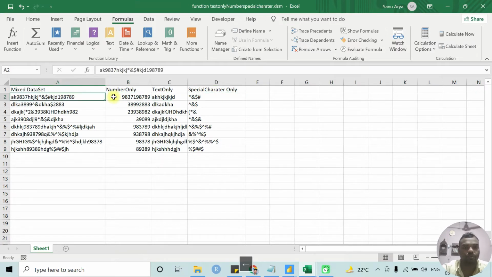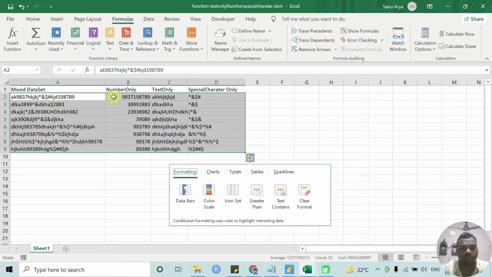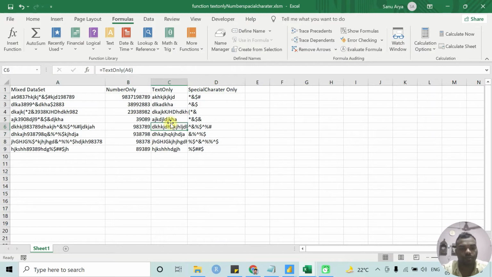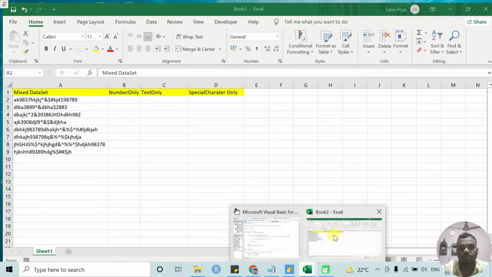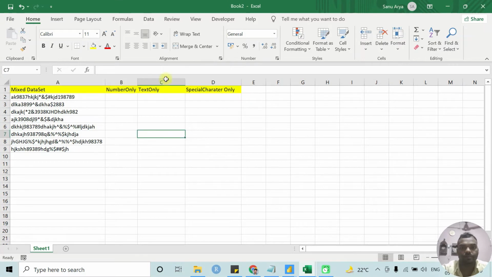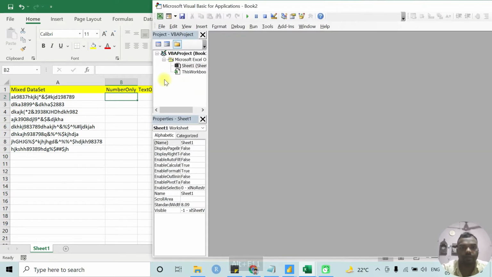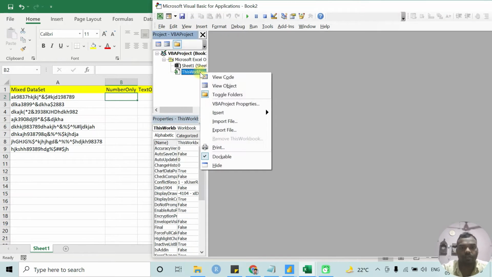We are going to show you how to create this special type of custom function. So let's begin. I close this worksheet and start a new worksheet, going to the VBE editor, right click and insert module.